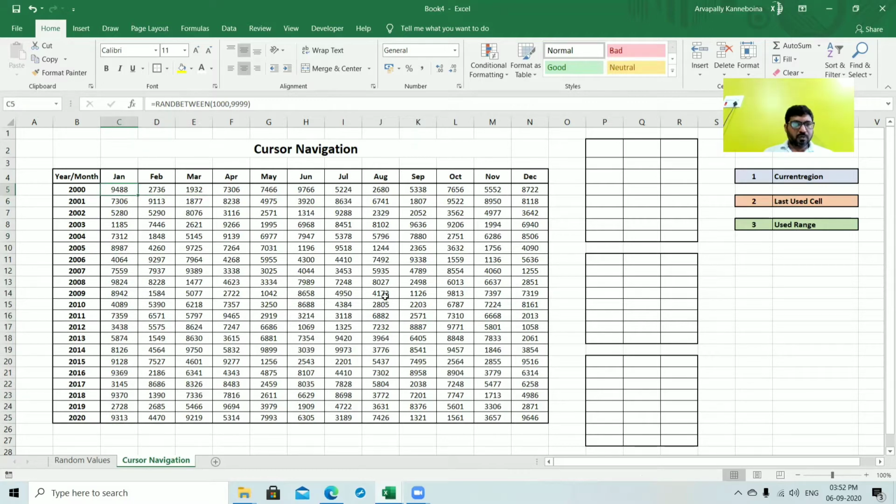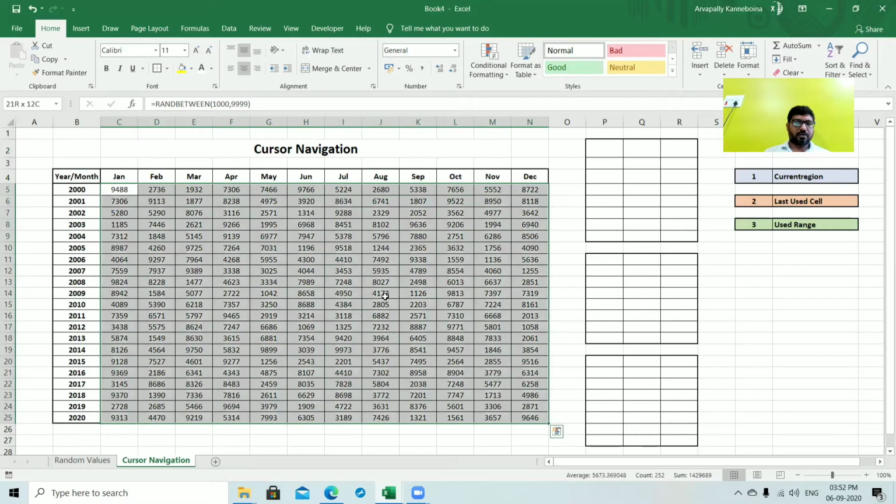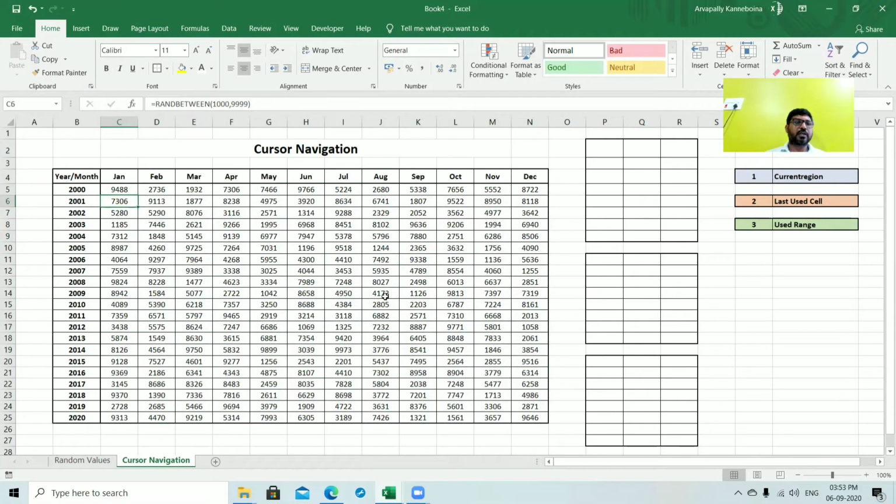Suppose I need to select only the values, except the row header and column header. I'm putting the cursor over January 2000. So you can hold Control Shift and the right arrow or down arrow. I'm holding Control Shift and the right arrow and down arrow, and it got the entire values selected.